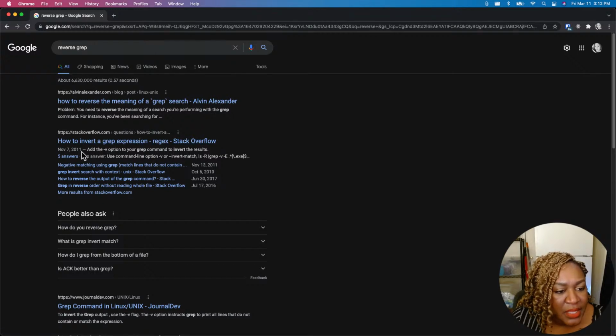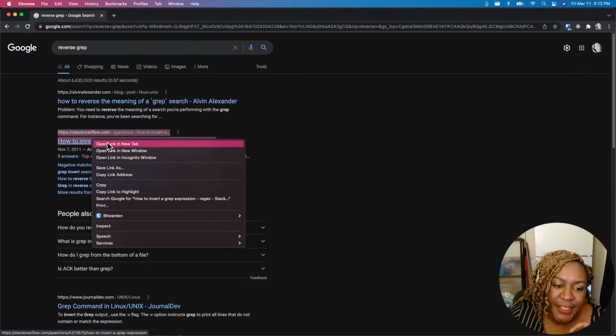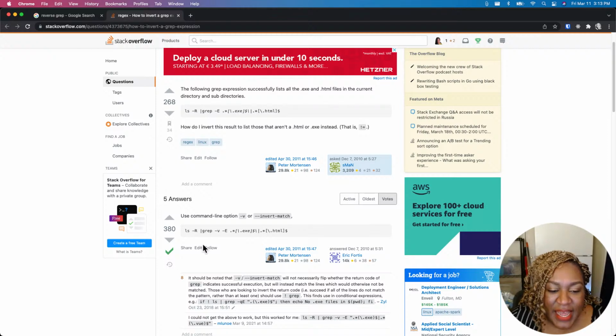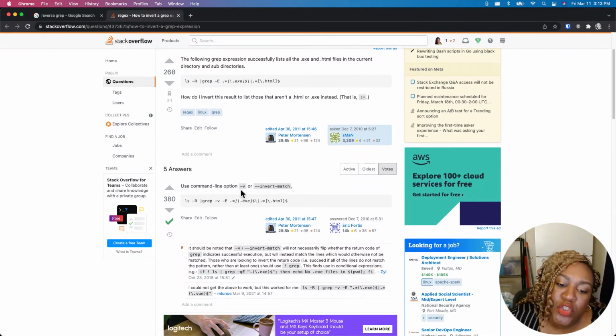Okay, so I'm seeing something here, 2011, but okay. How to invert a grep expression. So this person says the following grep expression successfully lists all the exe and HTML files in the current directory and subdirectories. It now says, how do I invert this result to list those that aren't HTML or exe? And the accepted answer here says, use command line option -v or invert match.